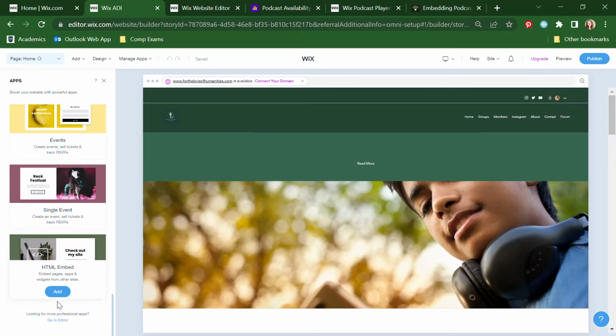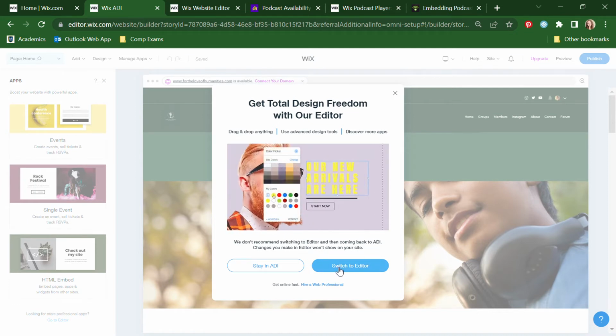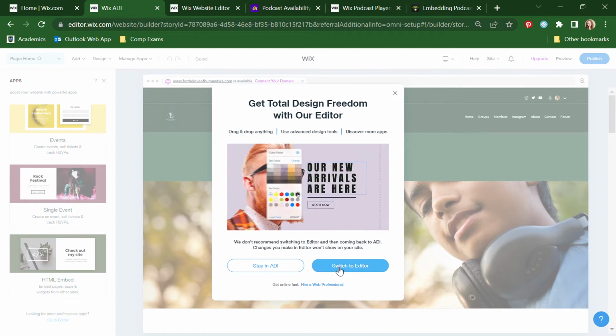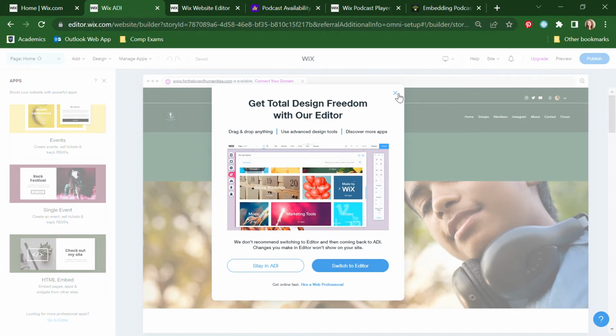You are going to go down to the very bottom of your adding apps page. Once you go down to the bottom, you will see a little link that says go to editor. Once you go to editor, you are switching to editor. That is going to allow you to have more options for drag and drop. It might seem a little overwhelming at first, but don't worry, you're not going to break anything.